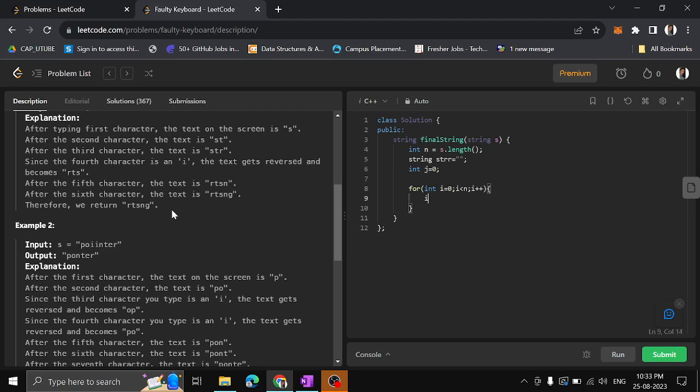So now you have to check if s of I equal to I, else condition. If it is else, strr dot push back of s of I and then j plus plus. And here what should be done? So for int k equal to 0, k less than j by 2, k plus plus. So first we'll create a temporary character and we'll store string of k.